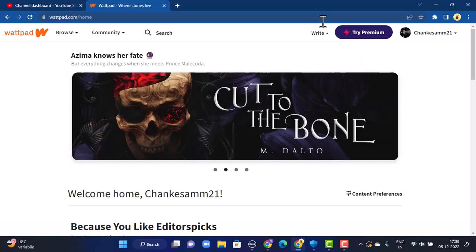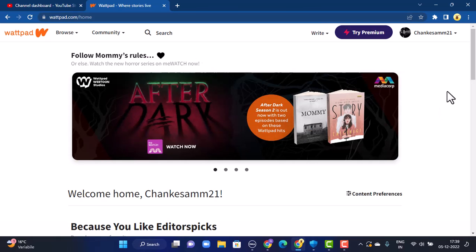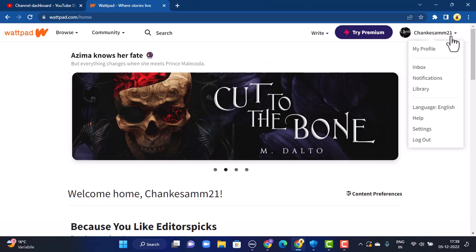Once you're logged into your account, the next page will be directed to the profile page or the official site. You can see in the top right corner of your screen there is a username or your profile ID. Just tap on it. Once you tap on it, from the drop down menu, tap on settings.